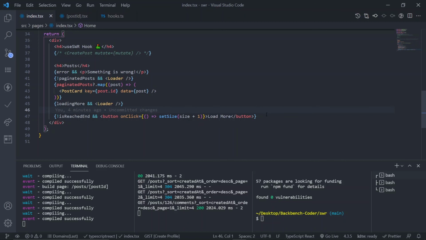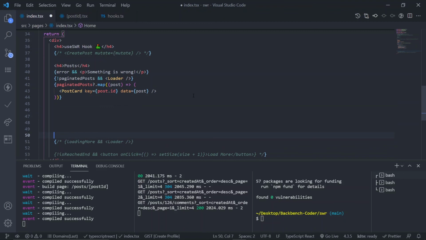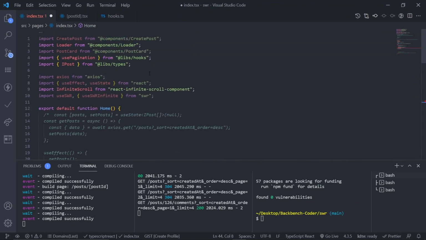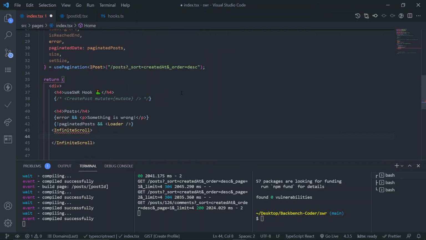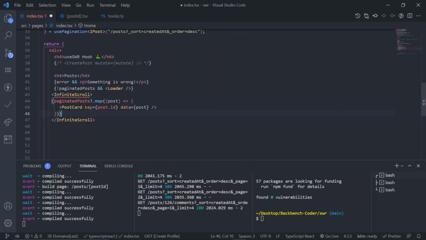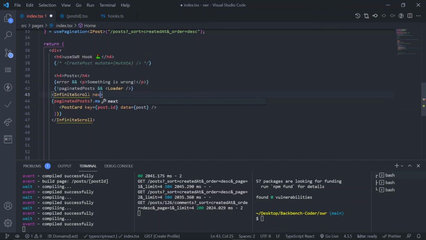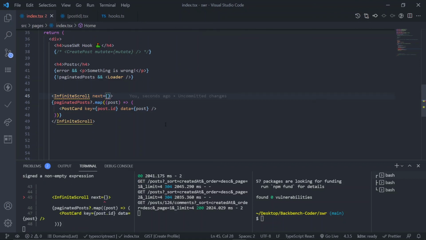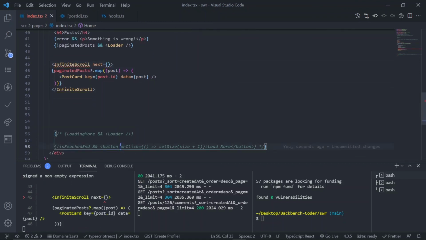Okay, so we don't need this button, we don't need this loader. Comment out this, and then we are going to map over this paginated post inside this infinite scroll component. So just import the infinite scroll component, should be auto imported. Yep, auto imported from React Infinite Scroll. Yeah, here inside this just map over the data, but it needs some properties. So next, when it has reached the bottom, it will call this function. We just need to trigger the set page function, which is this one, this set size. Just pass this function here.